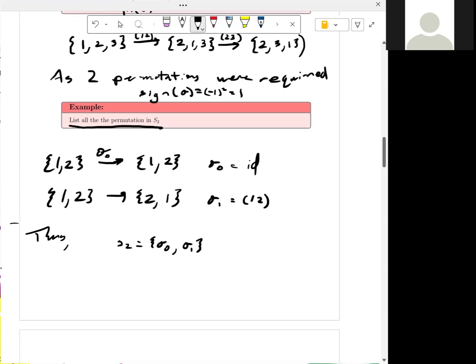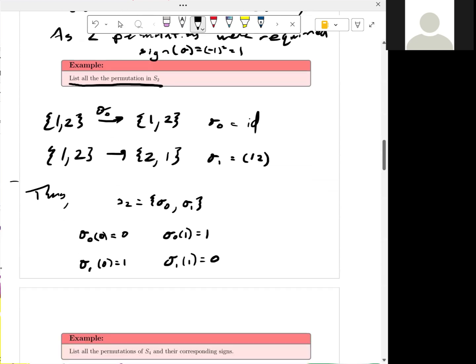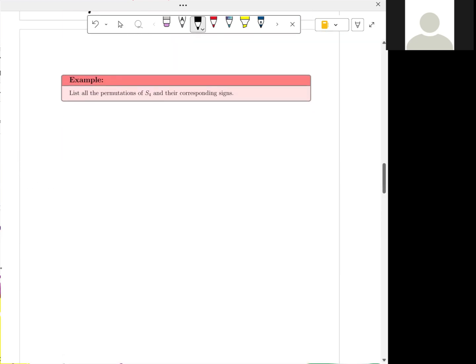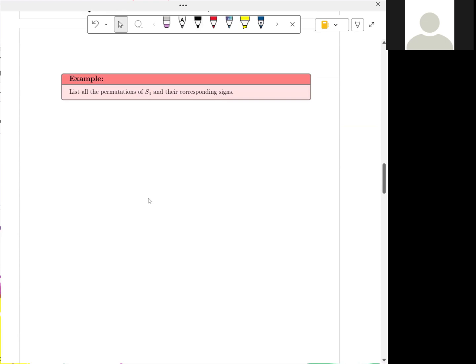Now, for clarity's sake, we define what sigma naught does to individual elements. Sigma naught of 0 would equal 0. Sigma naught of 1 would equal 1. Sigma 1 of 0 would equal 1, and sigma 1 of 1 would equal 0. This definition of sigma 1 of 0 and sigma 1 of 1 will be used within our definition of the determinant.